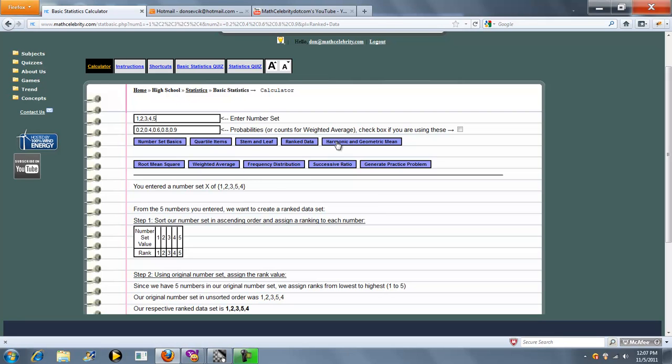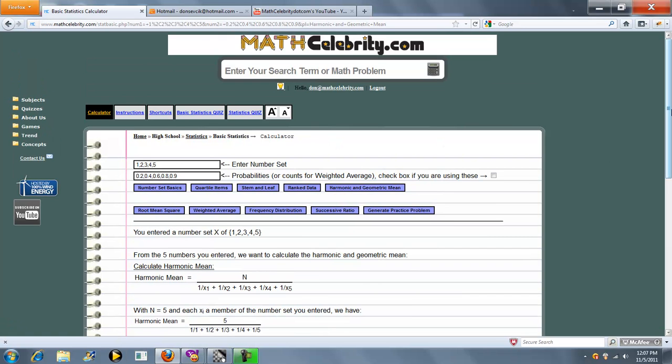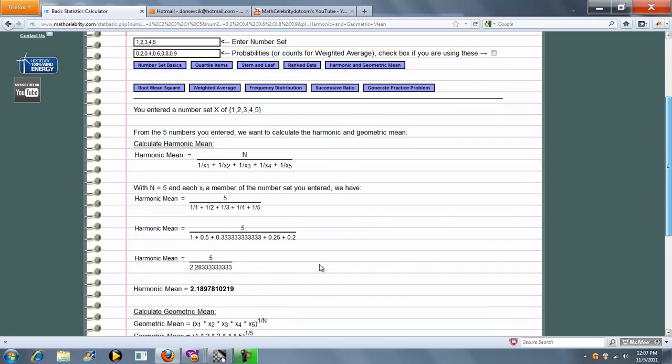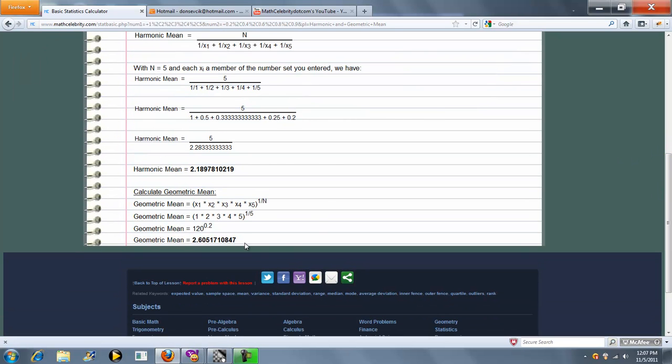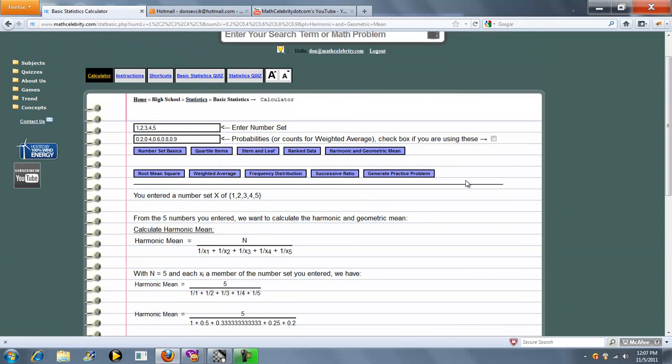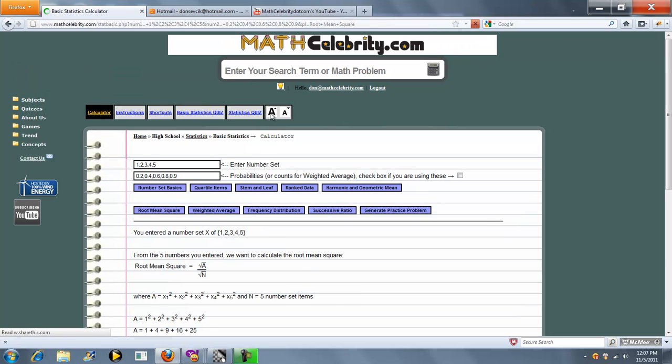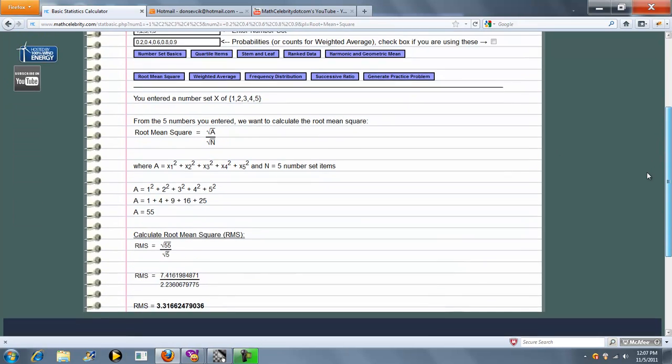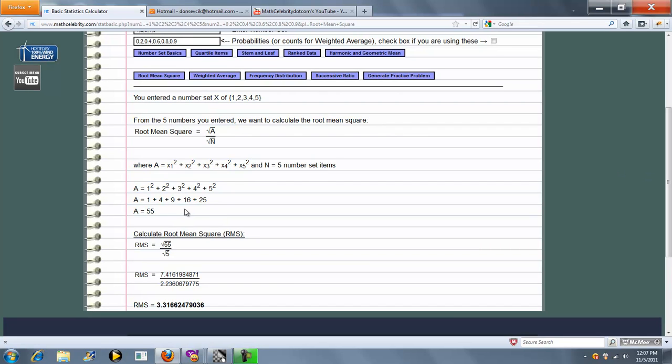Next is harmonic and geometric mean. Press that button. First it does the harmonic mean in this section here. Next it does the geometric mean in this section here. So that's just 5 features of this lesson, and you can do all that with any number set that you enter. Next we'll do root mean square. So here's a root mean square formula, and then we finalize your answer in this section here.